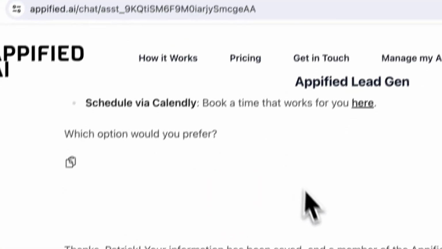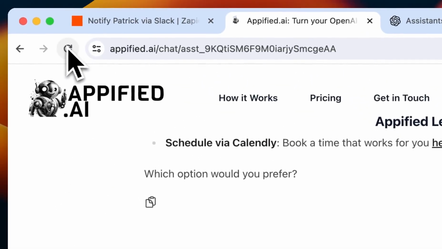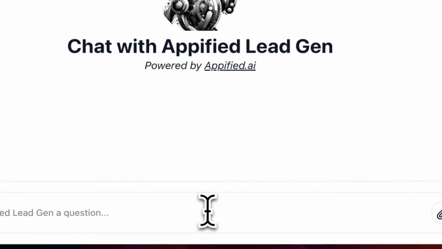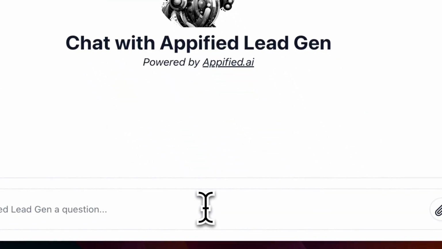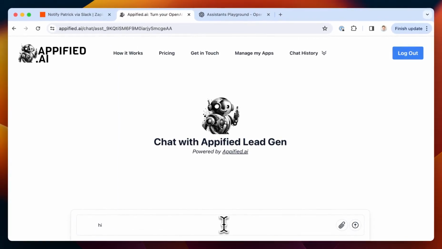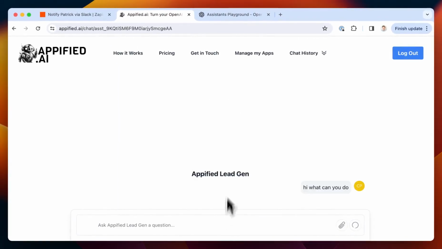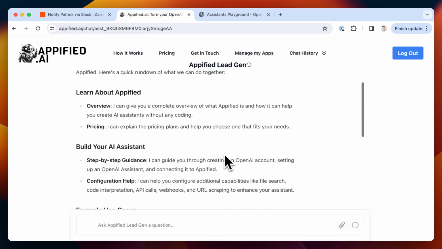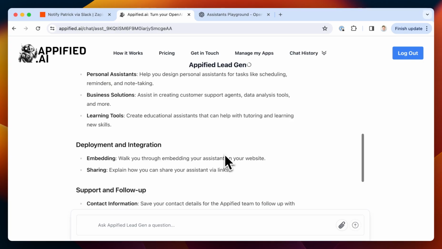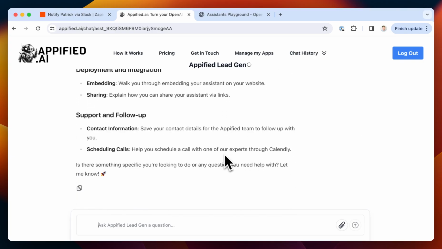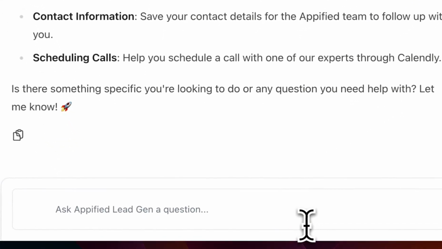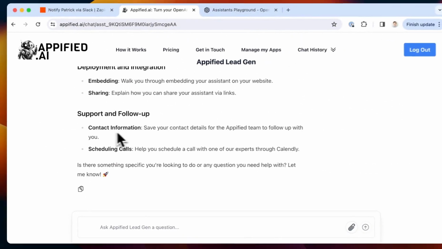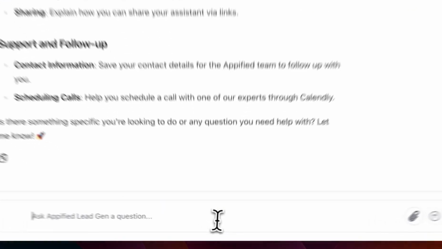Okay, so let's give it a shot. Here we'll start a chat conversation with this assistant in Appified. So I'll say, hi, what can you do? And it'll give me a bit of instruction and guidance here based on those instructions that we filled into the assistant. It's walking me through how to use the product, what I can use it for. And then it's offering a follow-up to either contact information or scheduling calls.